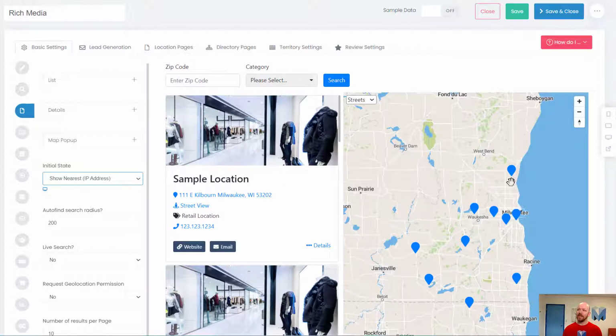And so you can see in the preview, I'm here in Milwaukee, Wisconsin, and so I've got some immediate results that are nearby to me. And so this will now be the initial state of the locator. It's going to show nearby results that are most relevant to me.